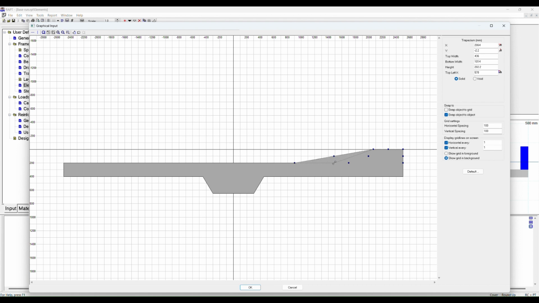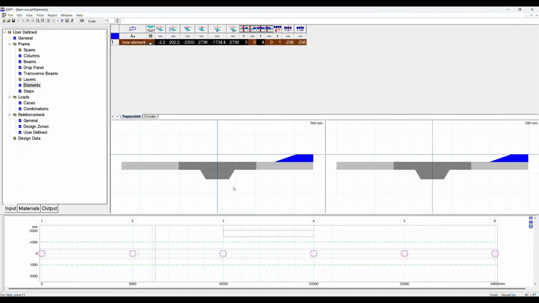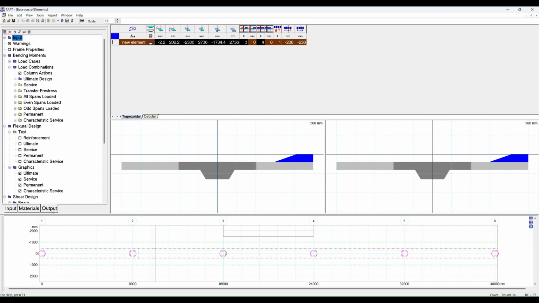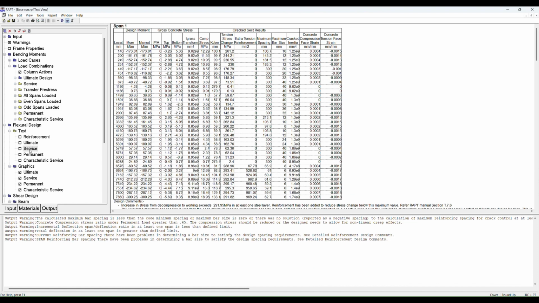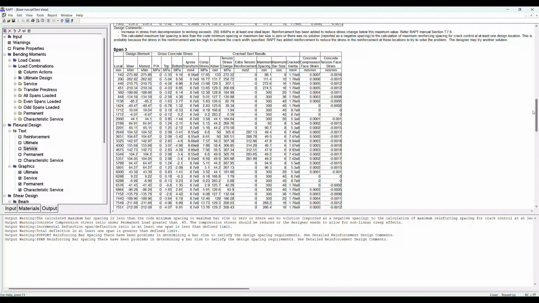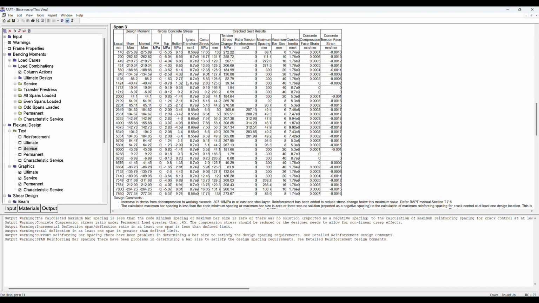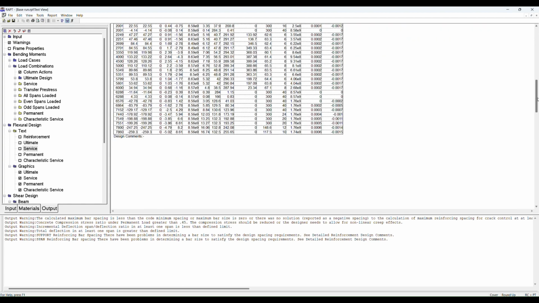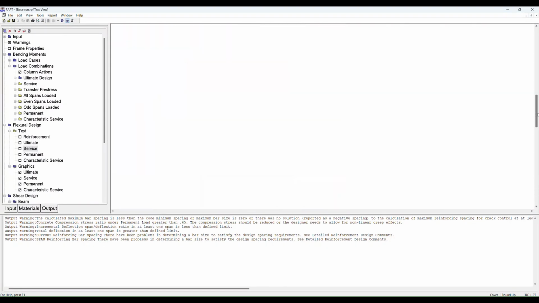Just note this though, that as we finish this, I'll click OK, and I will go to output, and I will show you the I values for this span 3 to 4. So it's span 1, 2, 3. For span 3, we go to the text output and scroll down to span 3, and you can see that our I gross transformed section is about 8.7 e to the 9, which is roughly the same as the previous span and the next span.